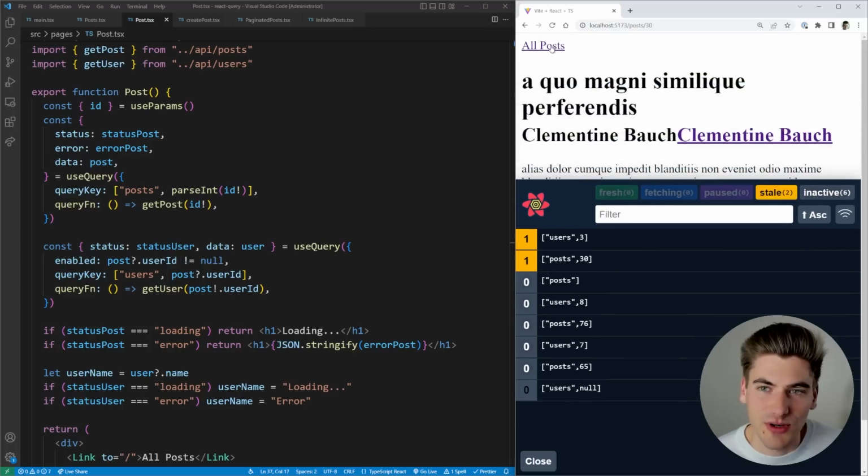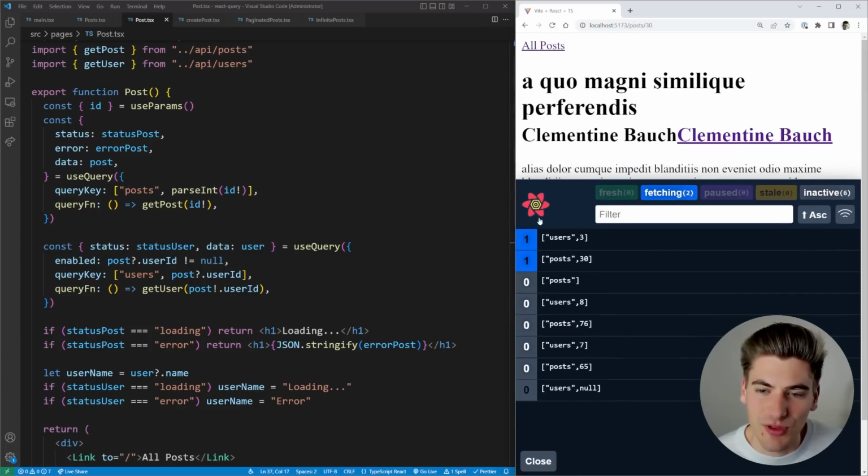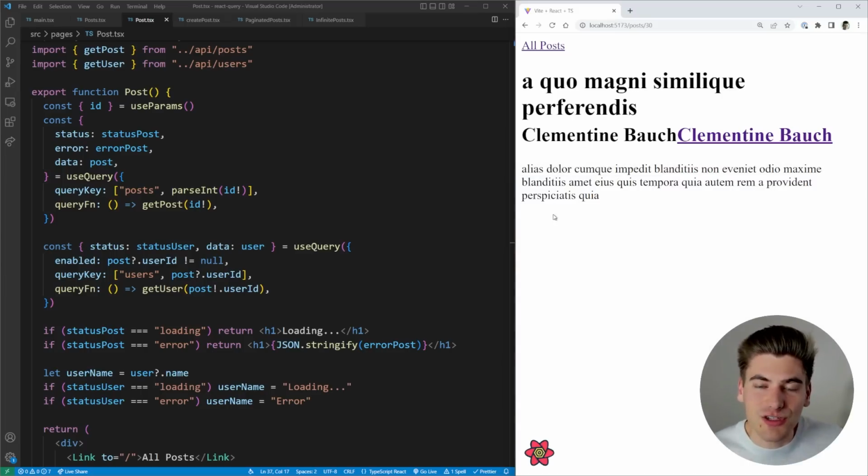So what I want to do is go back to all my posts and click on that same post, and you should see down here, these are blue, which means that it's refetching that data. So it's showing me the old version of the cache data, and then it's refetching the data in the background, and if it's changed, it's going to show me that new and updated information.